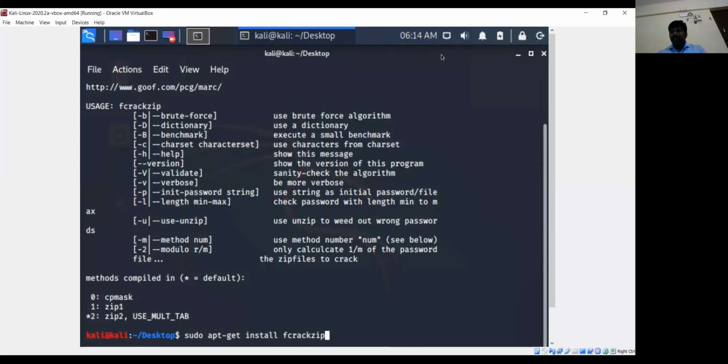Otherwise, I'll also give the complete notepad sheet which consists of all the commands I've used, which you'll get through the Moodle account. I'll be updating it soon. This is the command. Suppose you got an error that the command is not found, you need to install the fcrackzip software, right? That can be done using the command sudo apt-get install fcrackzip.